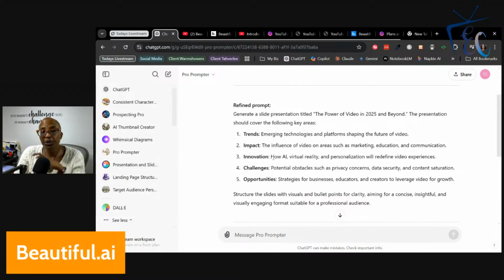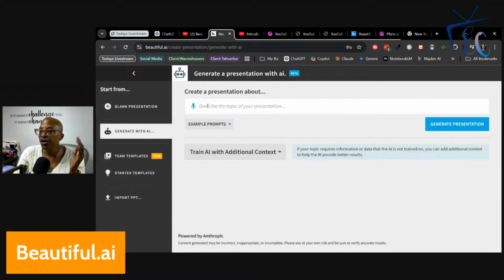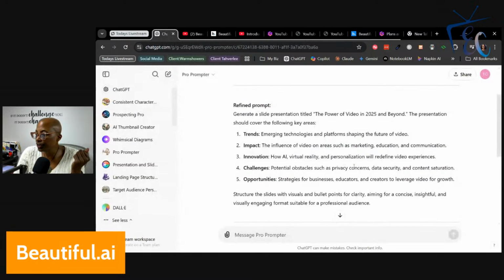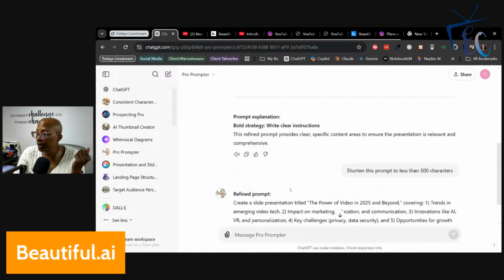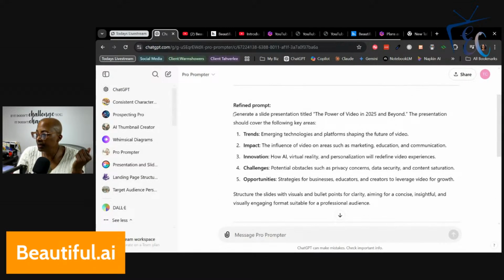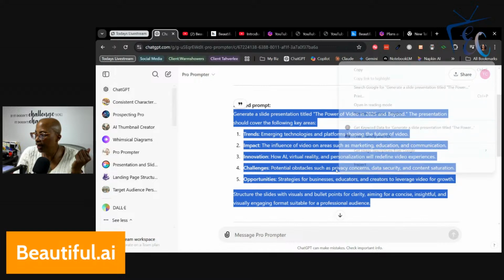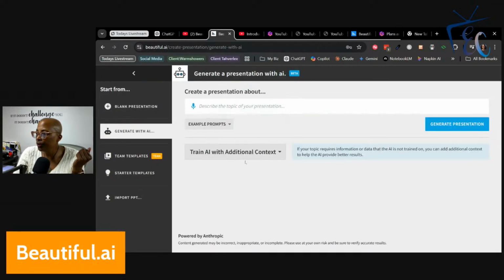The difference between this and Gamma, and I'll come to Gamma later, is that in this section, it doesn't have a max on the number of characters that you can use. So literally you can copy this as is. I'm just going to copy this and highlight it, and then I'm going to go over here and paste it in.